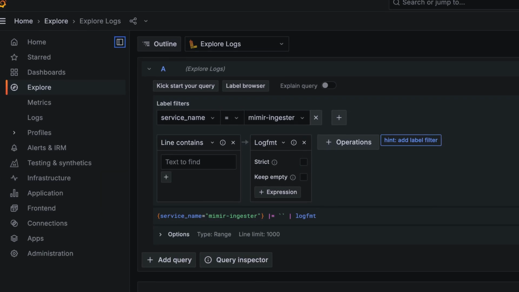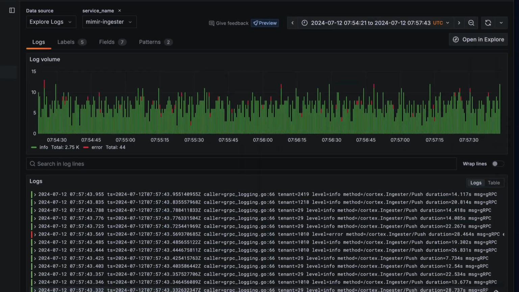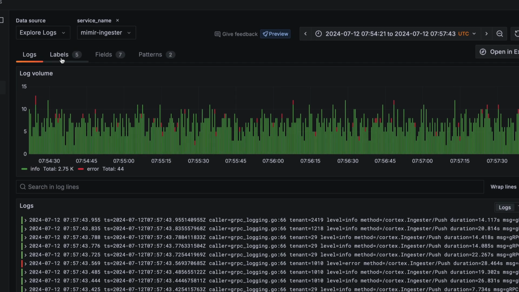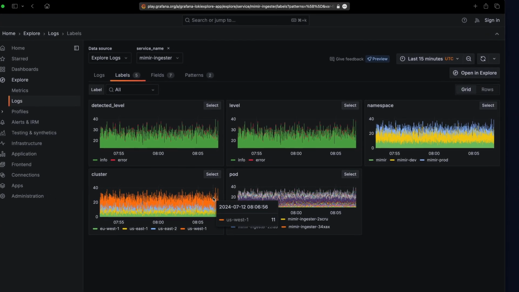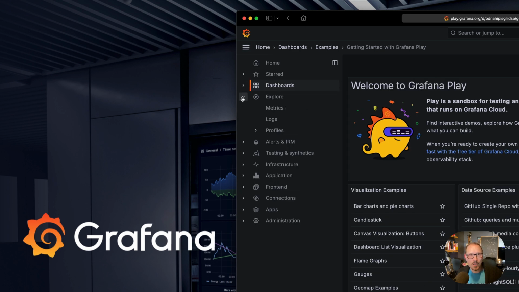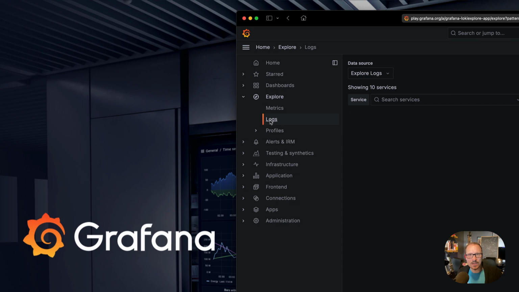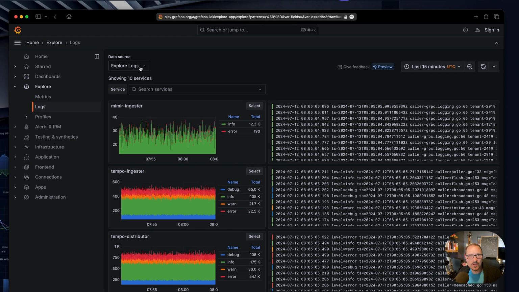While Explore is great for power users who want to unleash the full potential of LogQL, Explore Logs helps users new to Loki and new to Grafana get insights from logs immediately without having to learn a query language. To get started with Explore Logs in Grafana Cloud, navigate to the hamburger menu, open Explore, choose Logs. I'm doing this on play.grafana.org, so you can follow along if you like.